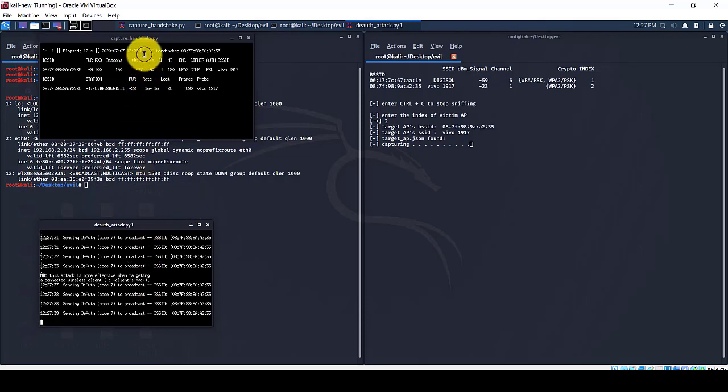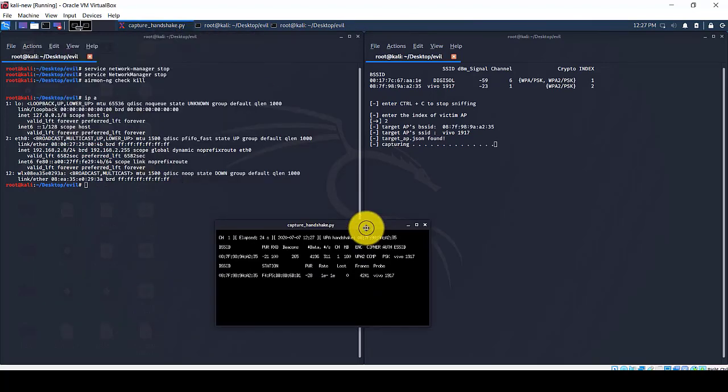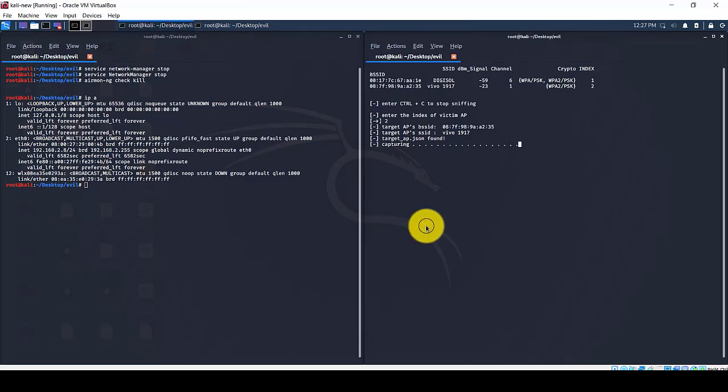Here we go, looks like we have captured the four-way handshake. So now we just have to close this deauth attack window because we do not have to perform the deauth attack since we have already captured the four-way handshake, and we will close this window as well. And now we will have to wait for some time. Okay, so now since we already have captured the handshake, we will perform the evil twin attack now.